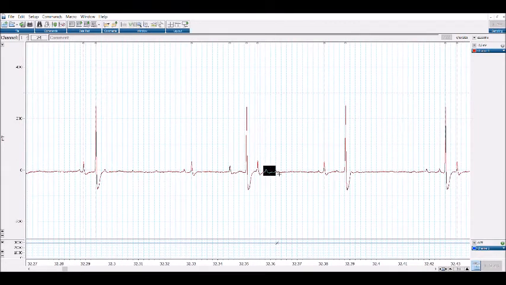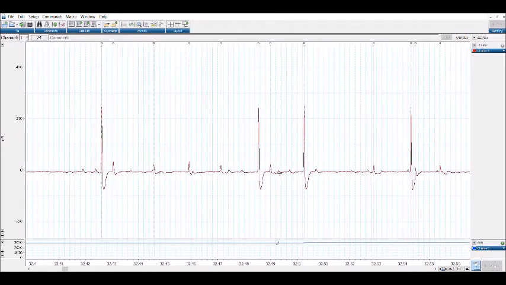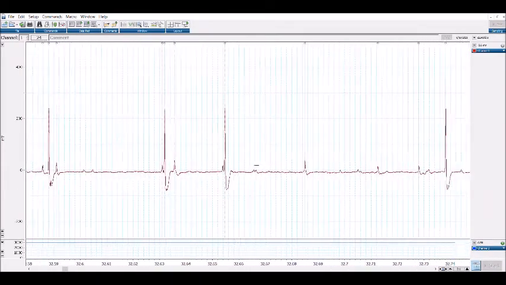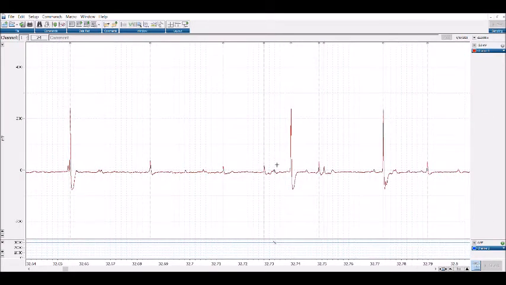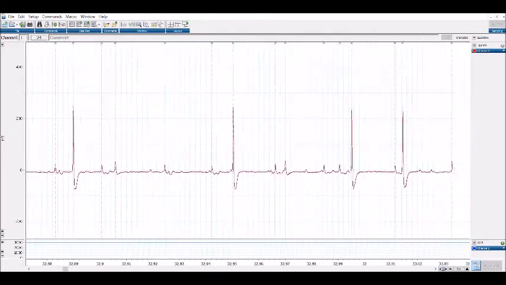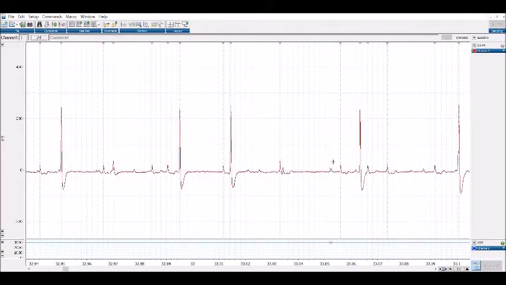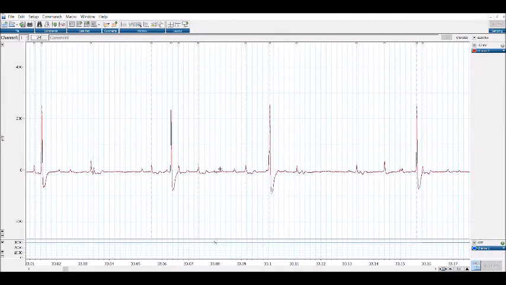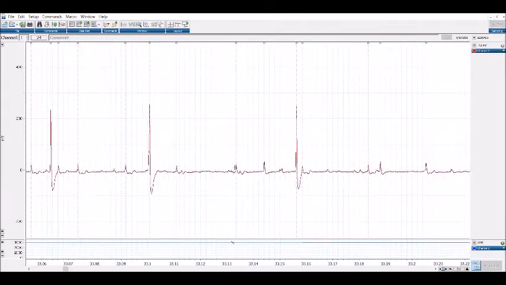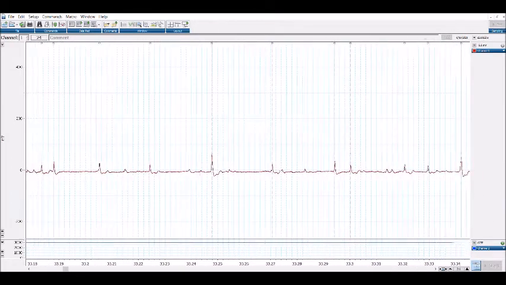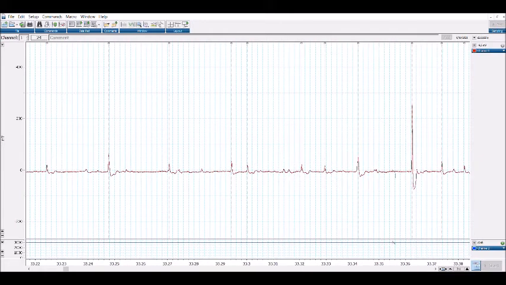One here. One here. One here. One here. We can count this one here, because this baseline's pretty straight, so that's probably a small one right there. One here. Here and here. We got this one here, and this one right here.